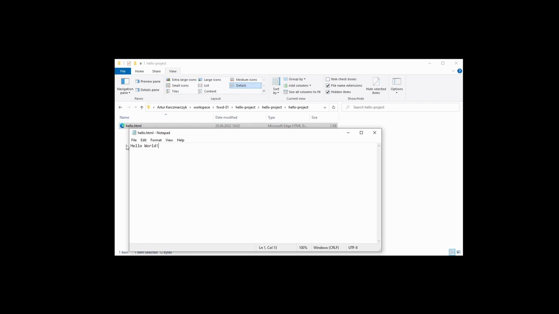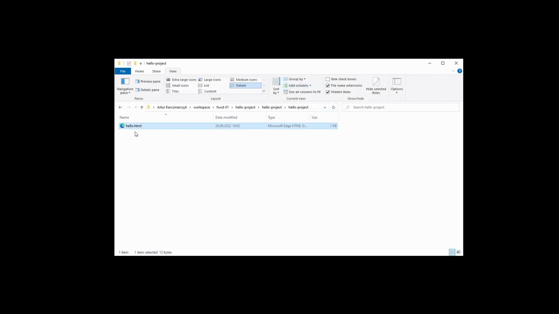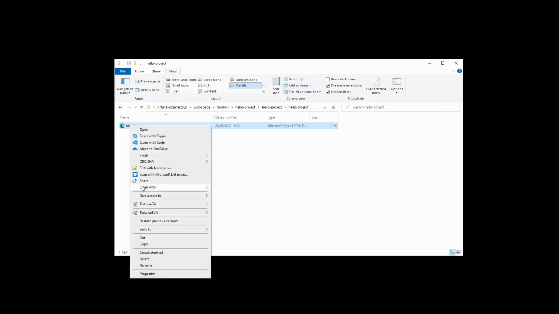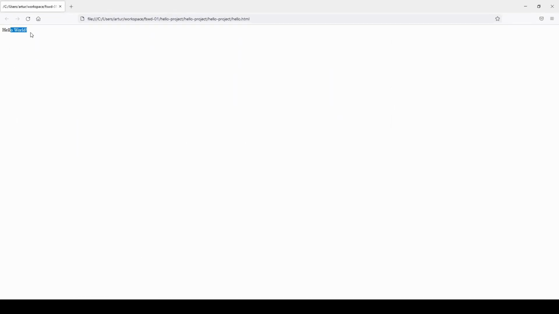We can now open the Hello HTML by double-clicking. The page opened from the hard drive in the default web browser. By default, on Windows, that's Edge. Now, if we have another browser installed in the system, we can also display it in that browser by right-clicking, Open With, and you can choose your browser from the list. For example, let's do it in Firefox. And here we go.